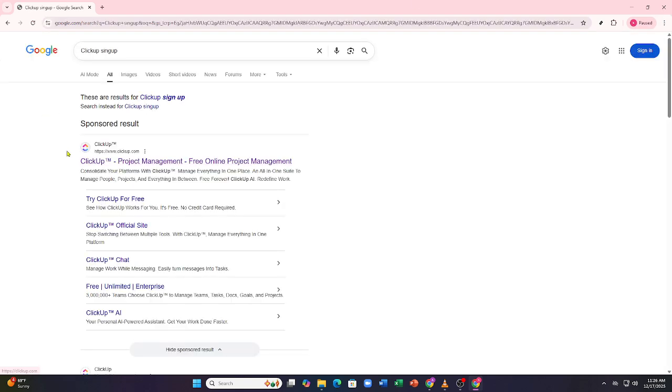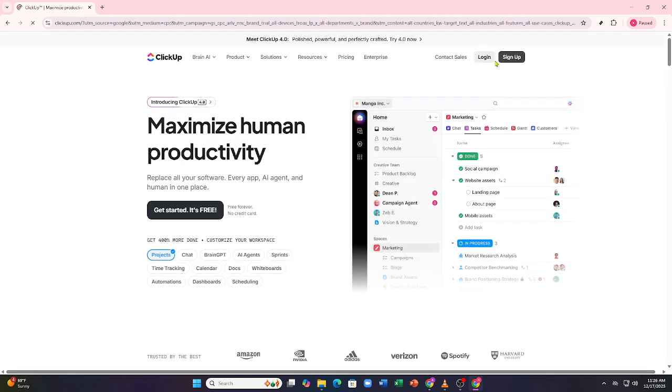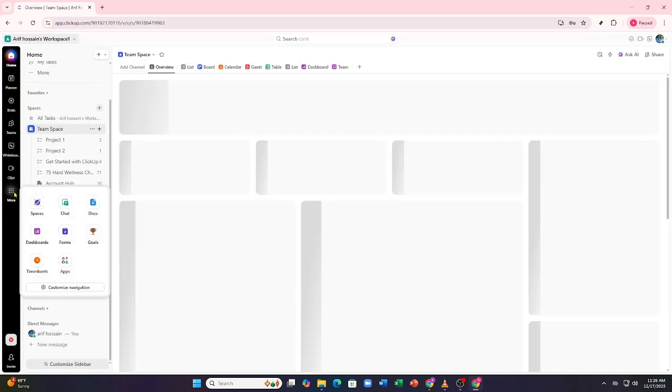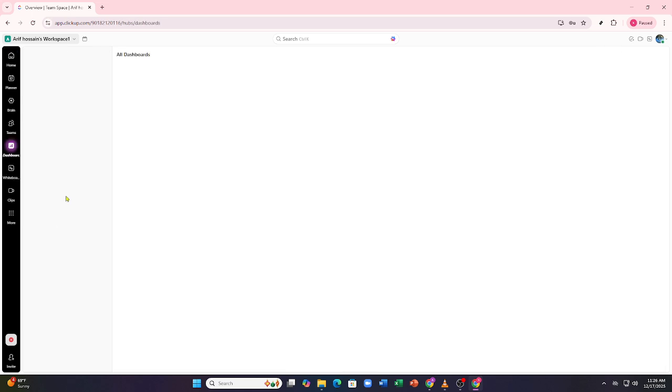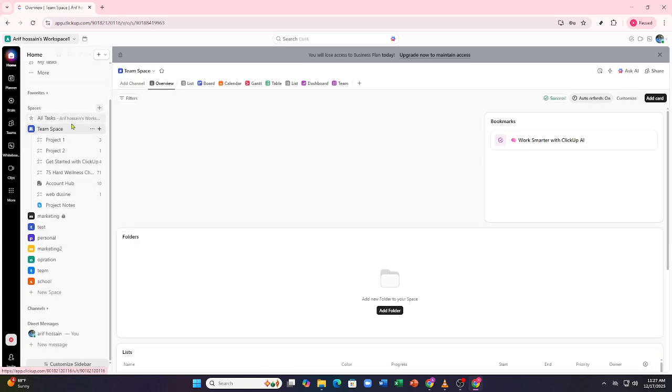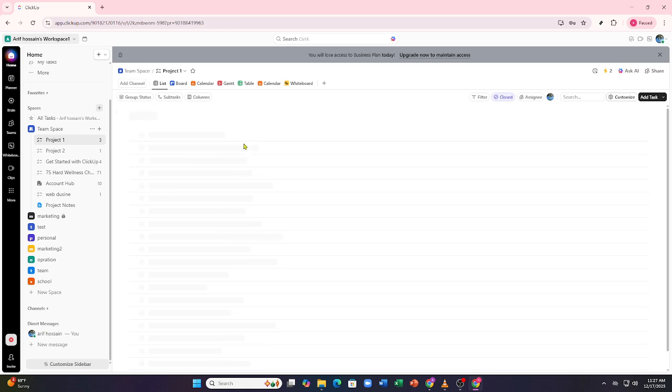Log in using your email address and password. Once you're inside your workspace, you'll see the dashboard, which is your central hub for tasks, lists, and projects. Start by creating spaces for different areas of your work. Even on the free plan, organizing your work by spaces, folders, and lists keeps things clean and easy to navigate. For example, you might have a space for personal tasks, one for client projects, or one for team collaboration.